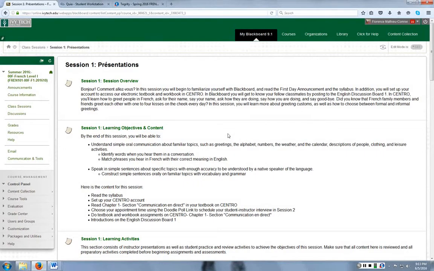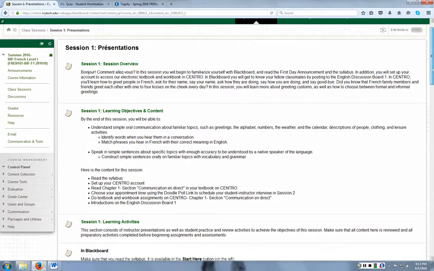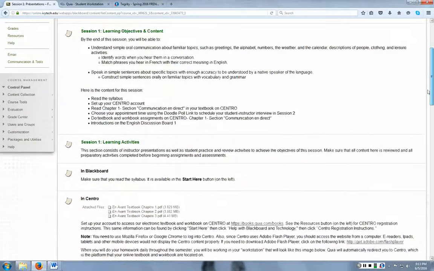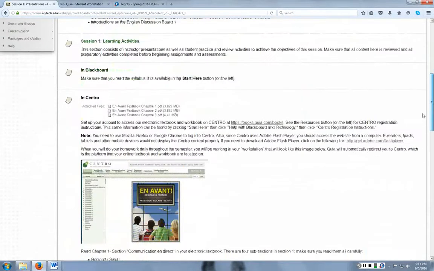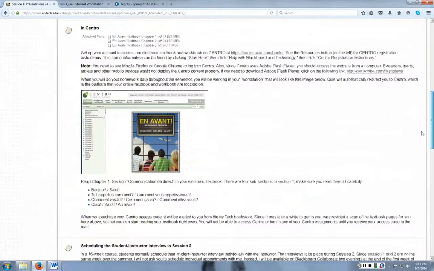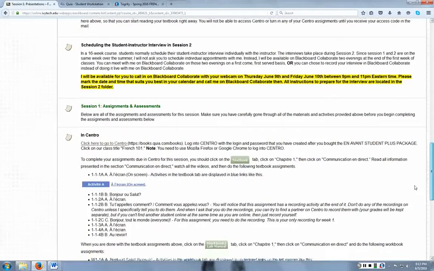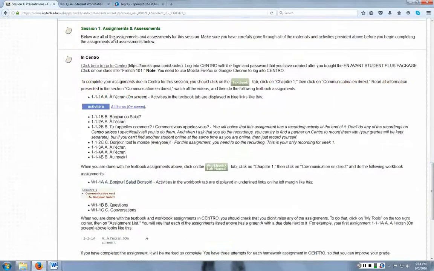But if you're going to be gone for a week on a business trip or something, you can always work ahead of time. That's always a good idea. Each session is divided exactly the same way. It starts with an overview, the learning objectives, then it has the learning activities in Blackboard and in Central, and specific instructions if there are any, and then the assignments and assessment section.